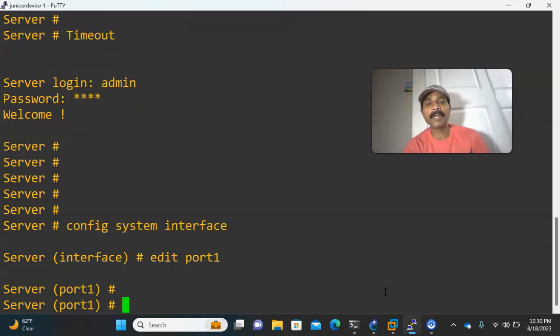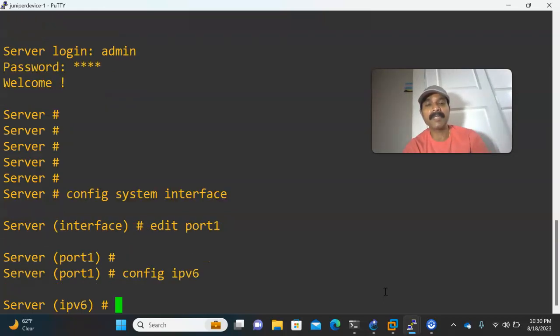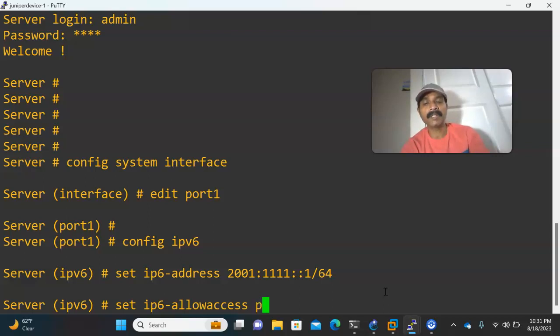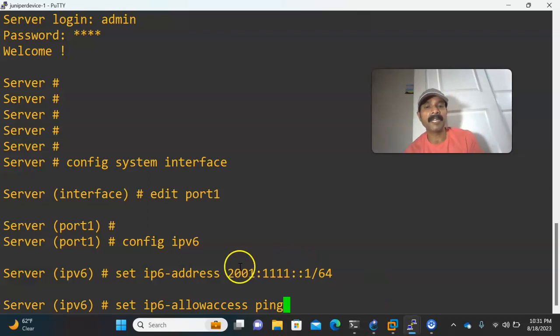So edit port 1. Now the syntax is config ipv6. Then I'm going to set the IPv6 address. Okay, so set ip6-address 2001:1111::1/64. Okay, first I have to configure the IP6 address. Then we have to configure the prefix. So set ip6-allowaccess. This is nothing but I'm just allowing the ping permission for this particular IPv6 address.